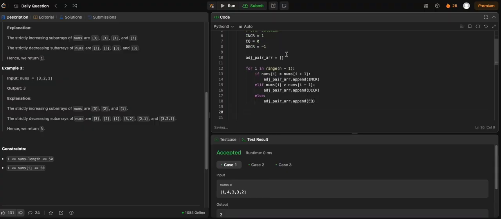Right. So after we got this, we just want to check for the longest equal sequence in the adjacent pair array. But we don't want to check for zeros. So for the longest sequence, it's always safe to set it as 0.